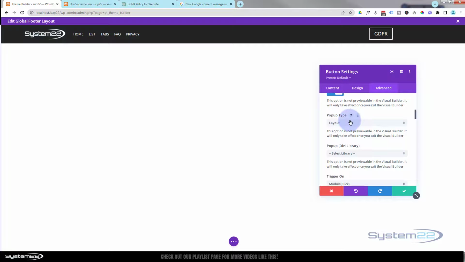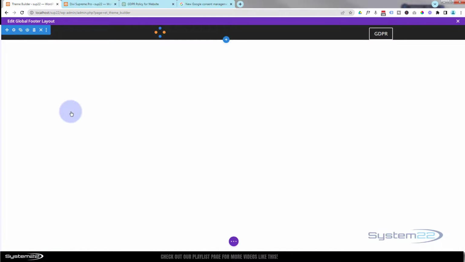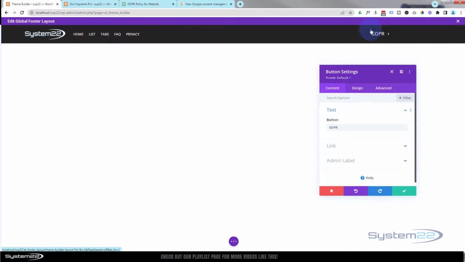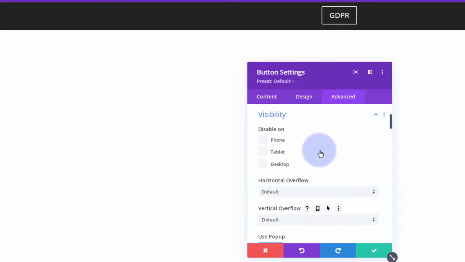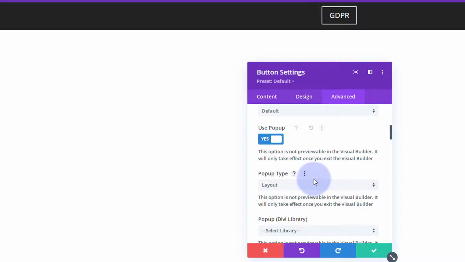I want to pop out a layout type, but before we can get it to show up, because we just saved it to the library, I need to save the page changes and just refresh the page. And now we can go back into our button, back over to advanced and visibility. We've got our pop-up switch to yes. We want it to pop up the layout.